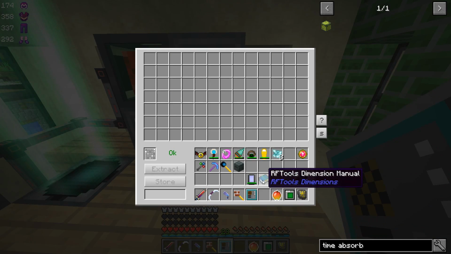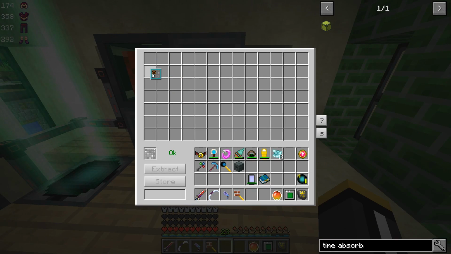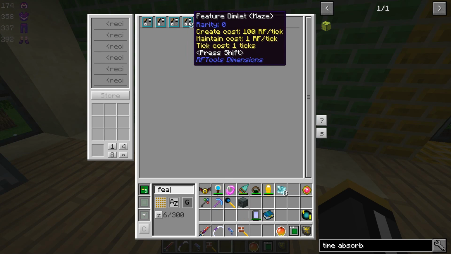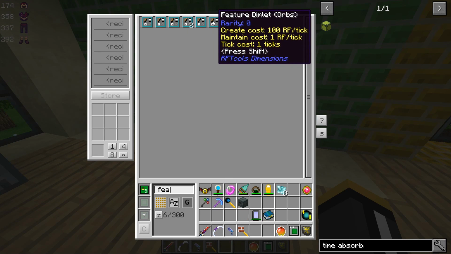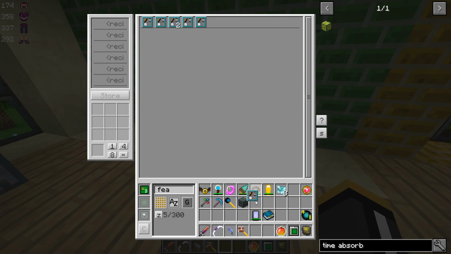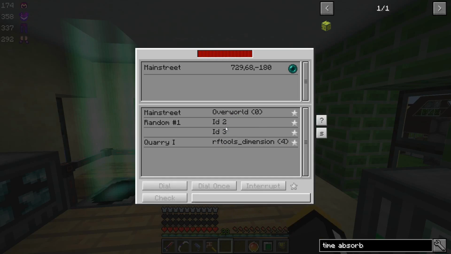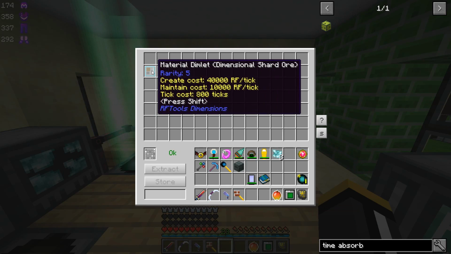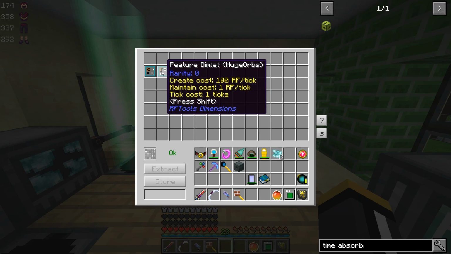We might be able to get away with just making orbs or something out of it. Huge orbs. We could do huge orbs. Or regular orbs. Let's see, that's 100 RF per tick. Yeah, they're the same. So let's try this. So this would modify our orbs. So we put it before the orbs. So we have dimensional shard or orbs.